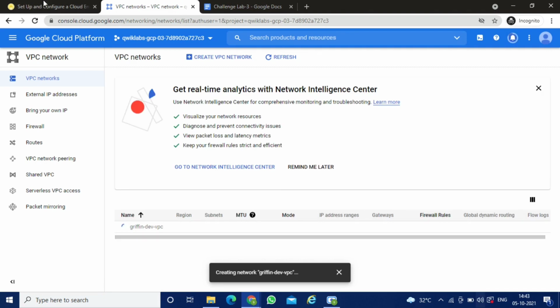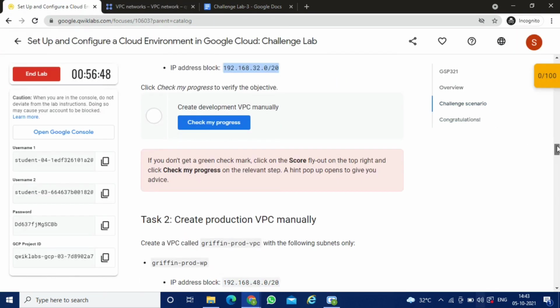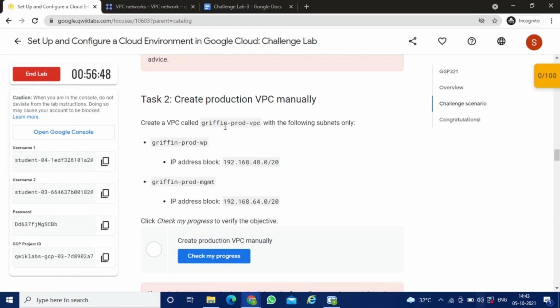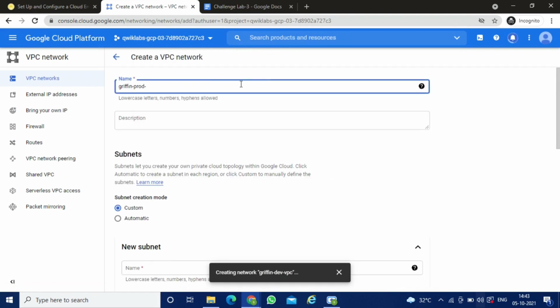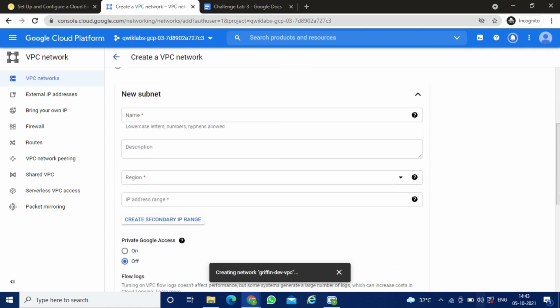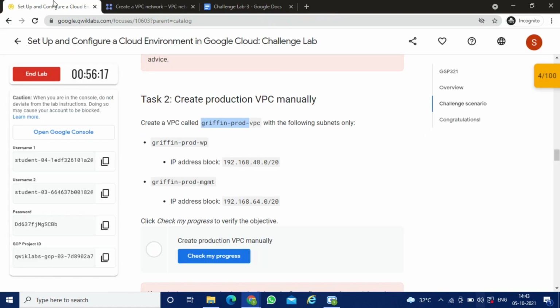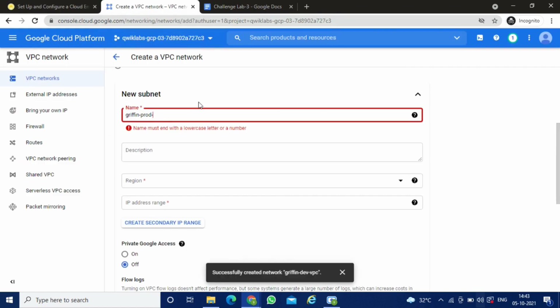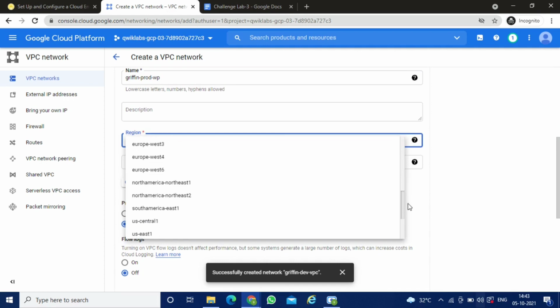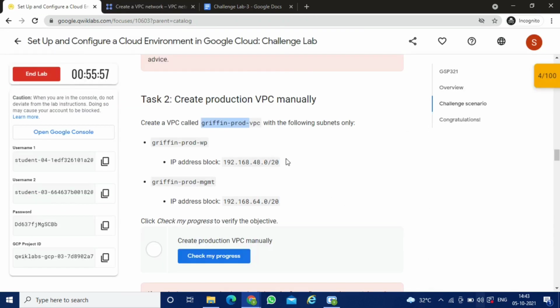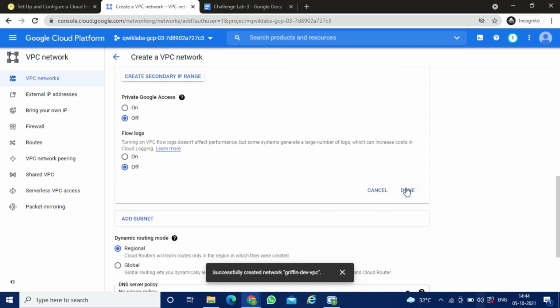It's not been created yet, it's spinning, so it will take some time. In the meantime, we create our second VPC network. Now it is Griffin Prod VPC. We again click on create VPC network. It's Prod VPC. The subnet is Prod WP. We create the region as US East 1. It's taking some time, I'm sorry for the delay. Then we click on done.